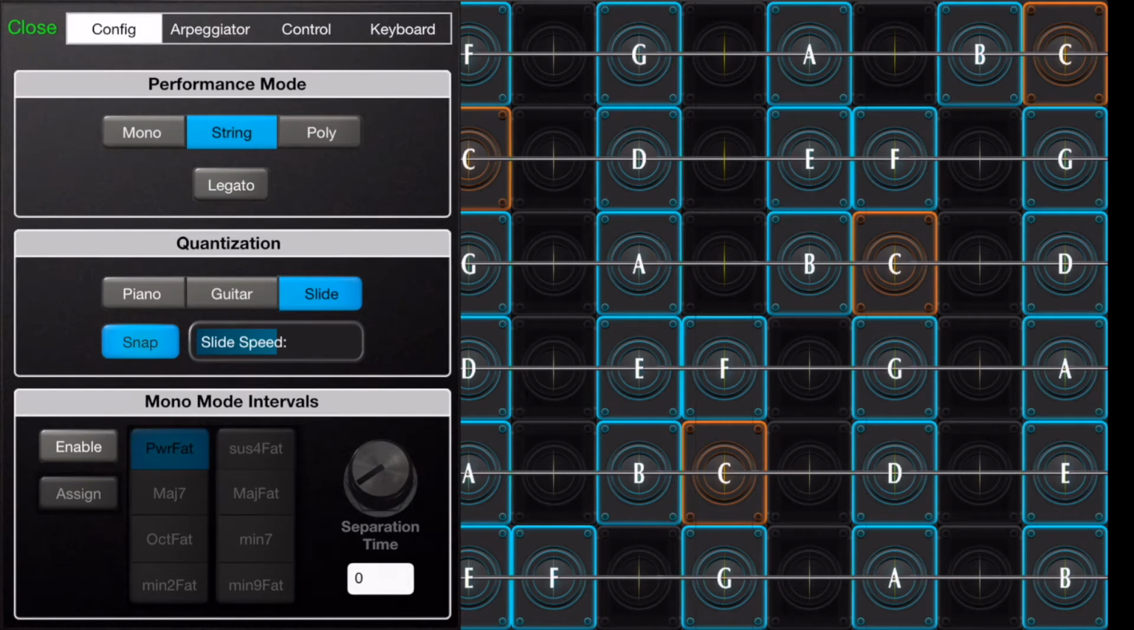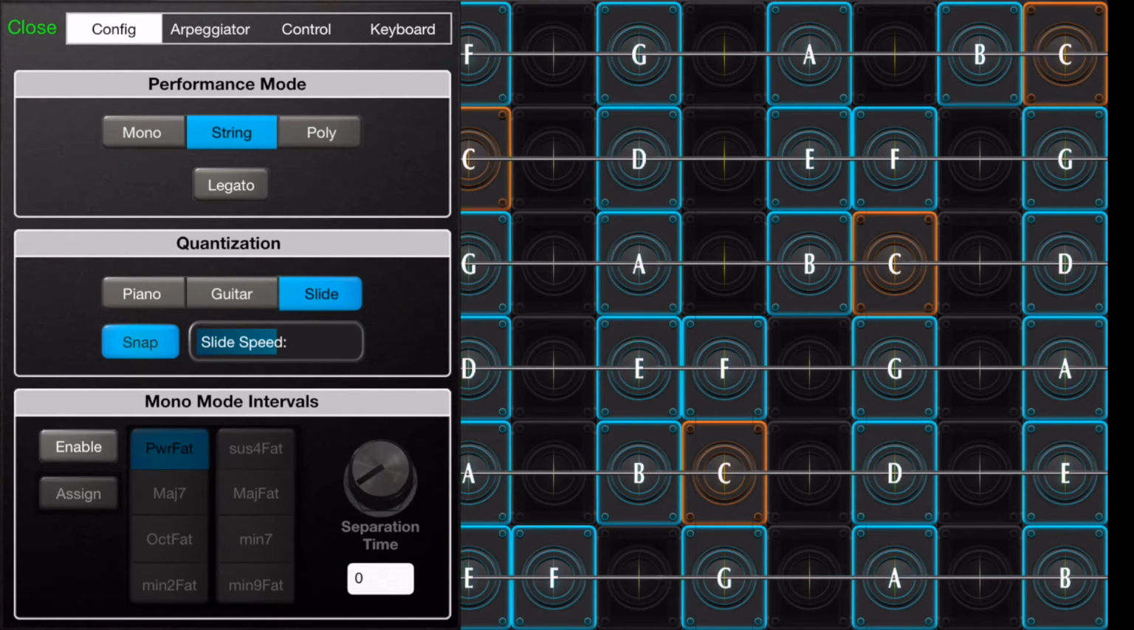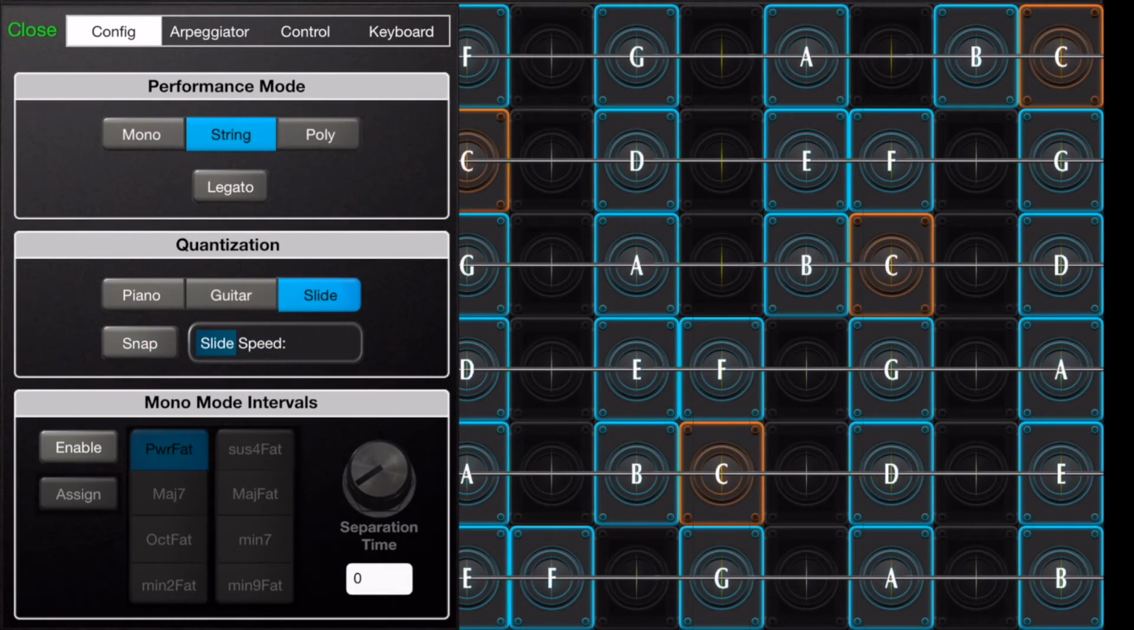Snap only applies to slide mode. When snap is turned on, if you touch the key to the left or the right of its center, the note played will always be perfectly in tune. If snap is turned off, then notes will slide into being in tune at the rate set by slide speed.